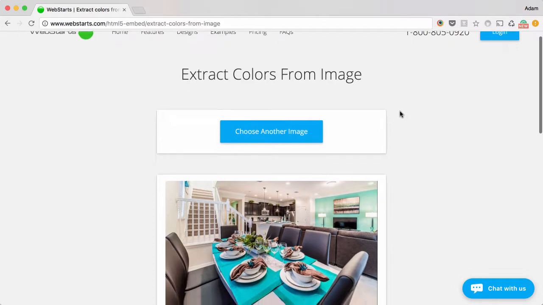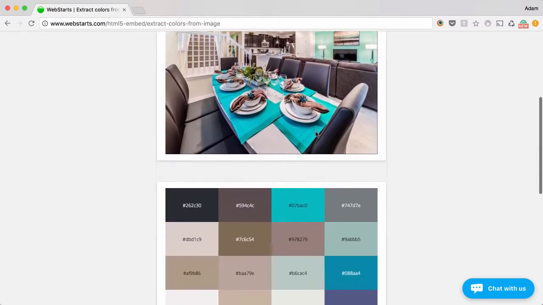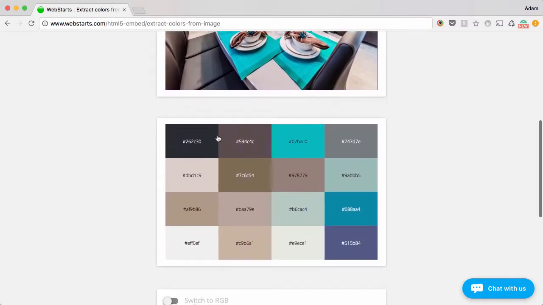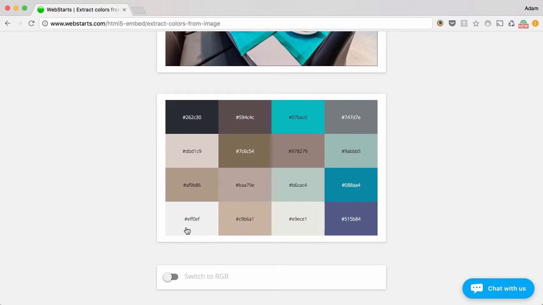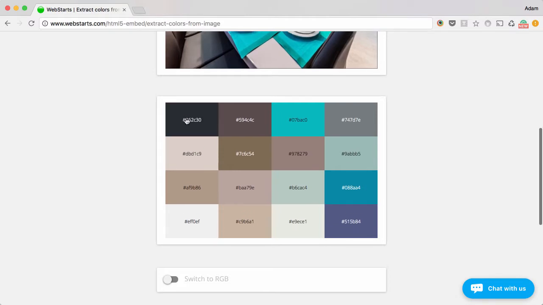And after a few moments, you'll notice the image is displayed along with the most predominant colors in that image and their color code. By default, the hex codes are displayed, but if you'd like the RGB, you can click on the switch below. If you want to copy the color codes, just select them and they're copied to your clipboard.